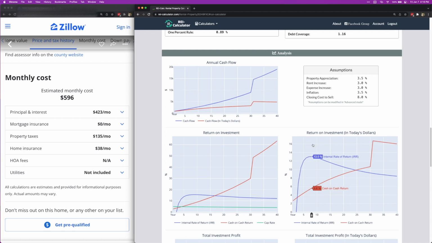If you hold it for longer, then your IRR usually drops off a little bit because your amount of debt on the property is going down, but it's a little bit safer to keep it longer. So it kind of just depends what your preferences are for risk. And you can see after 30 years, your cash flow has a big spike because the loan's all paid off, so now your income is pure cash flow.